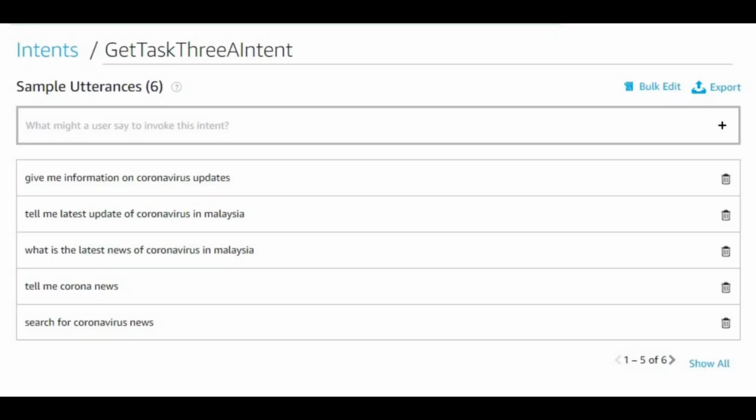So for task 3, we will have 3 intents. The first one is to tell the user the latest coronavirus news. So the user might ask for coronavirus news or the latest update of coronavirus in Malaysia. So it will run through the news API.